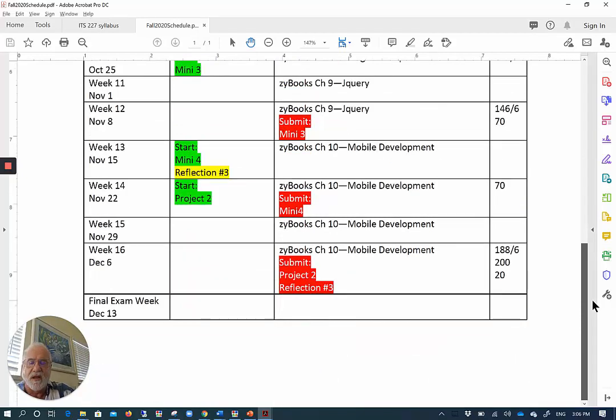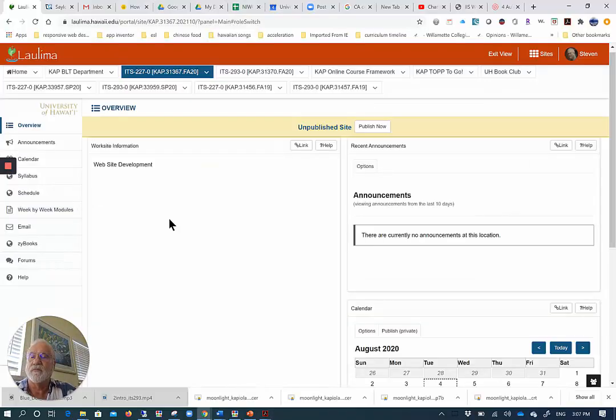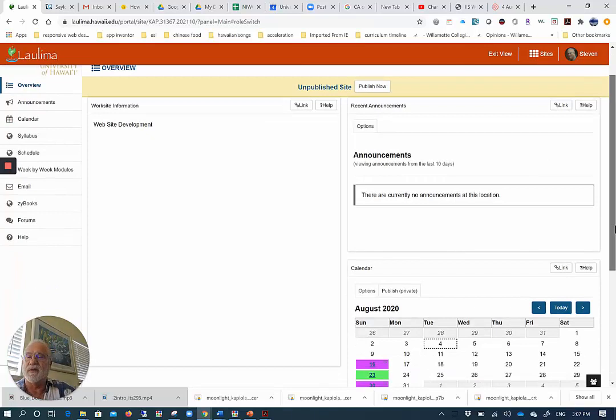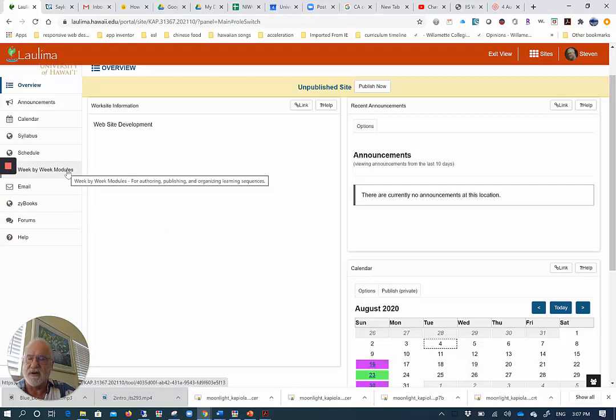And okay, let's jump over to the Laulima site. Okay, here we are at Laulima. There could be some announcements that are going to be popping up in a little bit. There are links here on the left to the syllabus, the schedule. Here's the ZBooks place, forums. We can have some discussions. Here's the main organizer right here. Is these week-by-week modules. Let's see if this will open up for us.